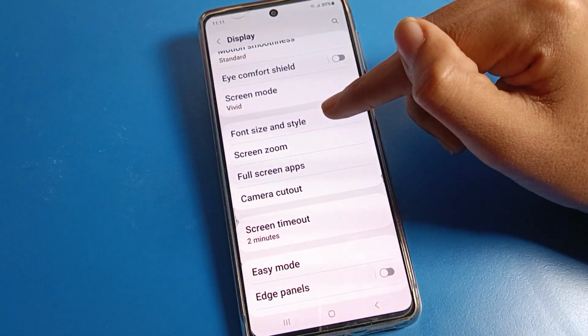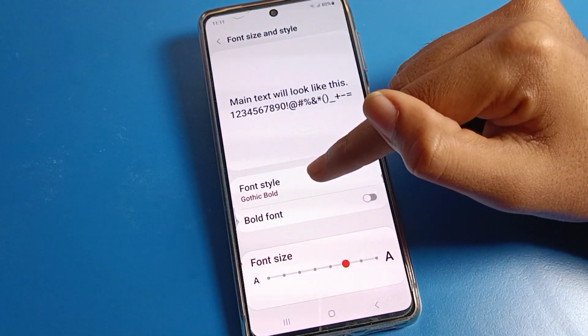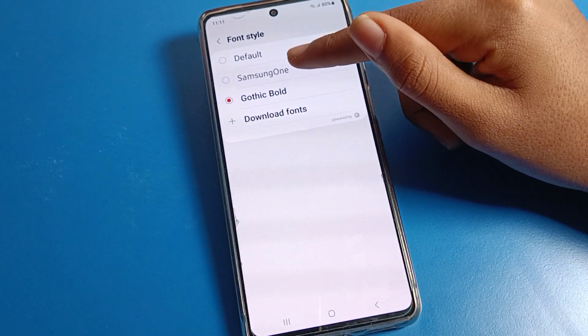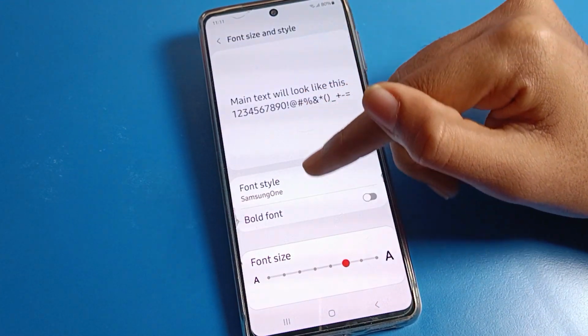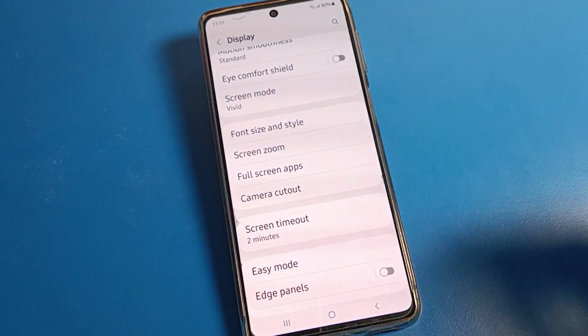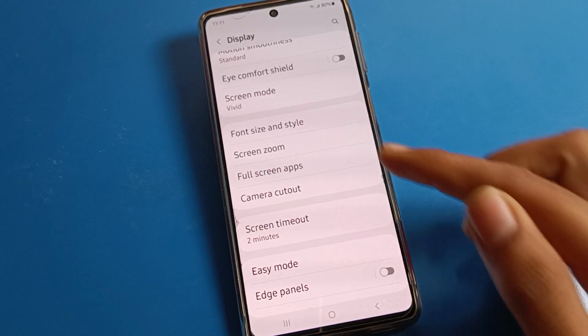Friends, click on font and style. If you want to change the font style, select here. You can see there are three styles. I will change to the Samsung One style, and you can see the font style will change on our Samsung mobile. So friends, do you like this style?